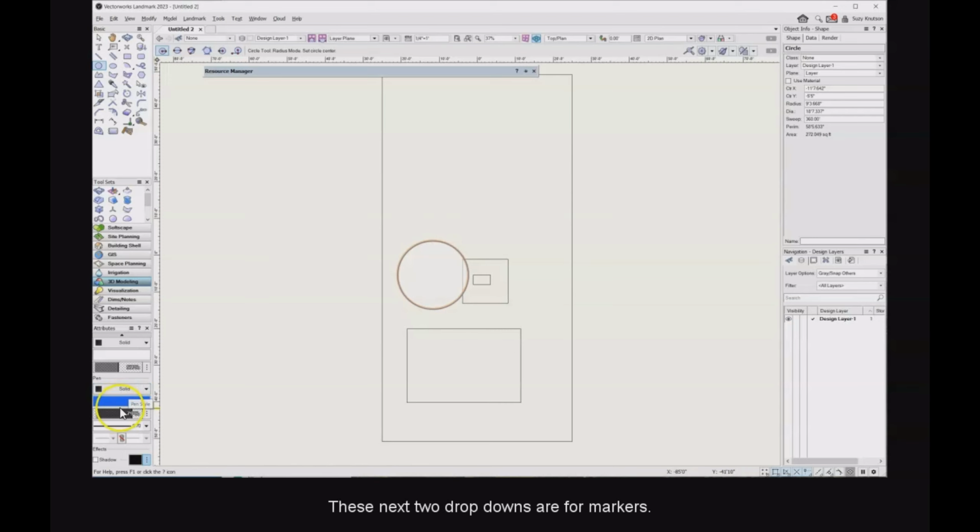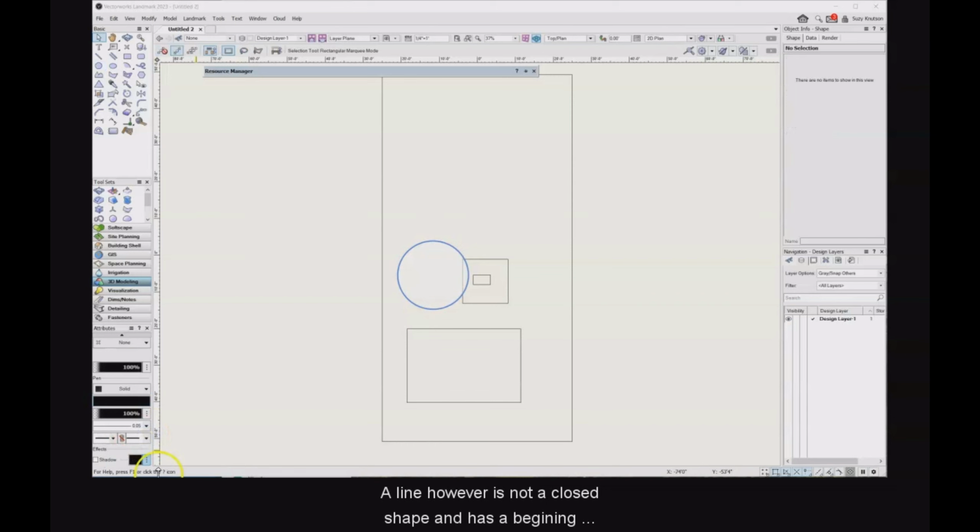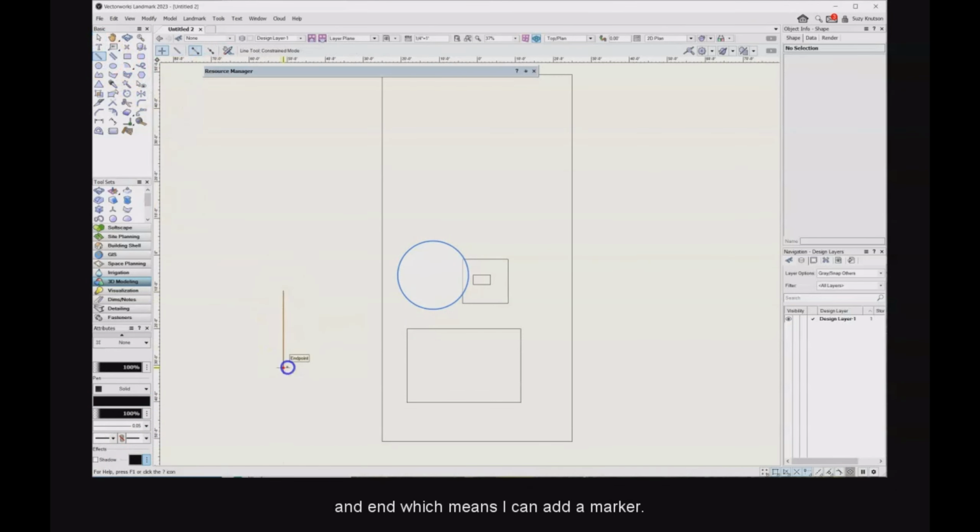The next two drop-downs are for markers. Markers won't work on closed shapes. The rectangles and circles we've drawn in the file are all closed shapes. There's no beginning or end. Notice when a closed shape is selected, the marker options are grayed out. A line, however, is not a closed shape and has a beginning and end, which means I can add a marker.